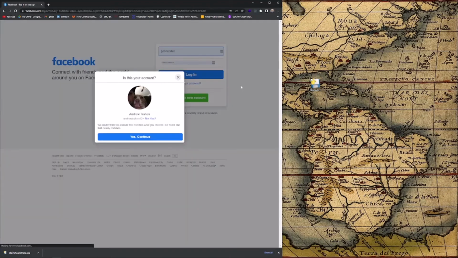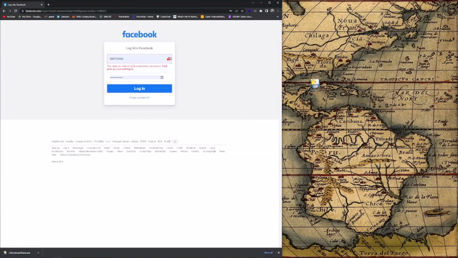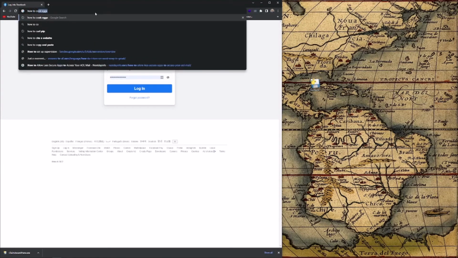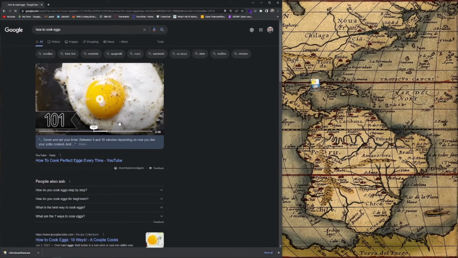Obviously, this isn't going to work because I used a fake password using not my password. But we'll also go to Google just to add some more context to our inbox and look up how to cook some eggs, just to have a little bit more to look at when we check the attacker's inbox.